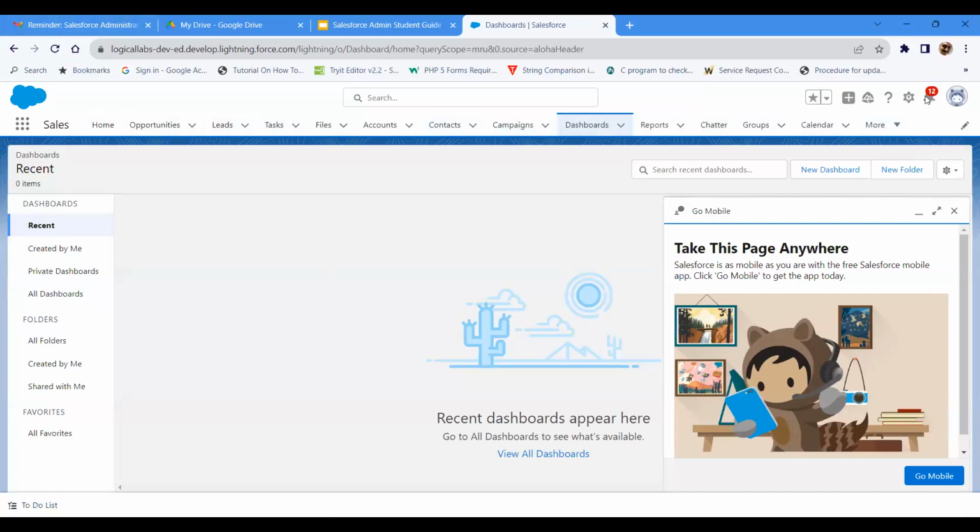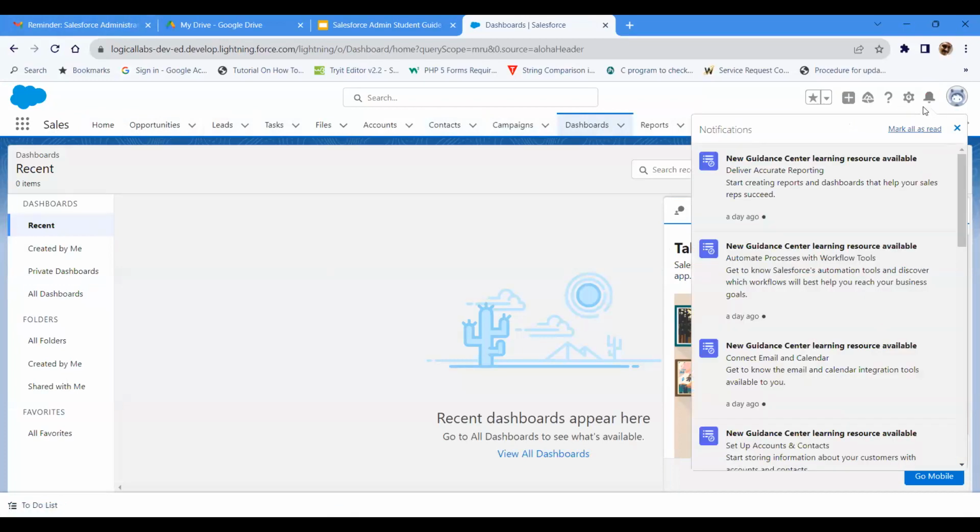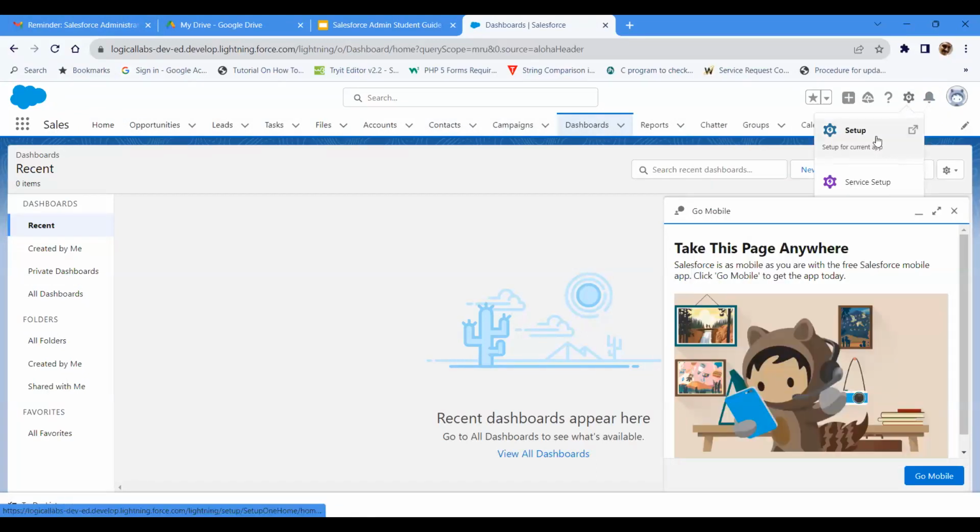Apart from that, we have a notification icon here, which gives all your notifications. Then you click on the gear icon to get into your setup page. Here we have two setup pages. One is called Sales Setup, and the other one is called Service Setup.